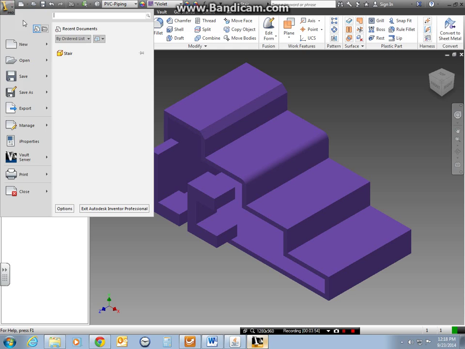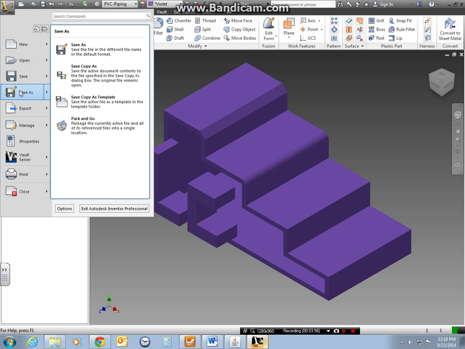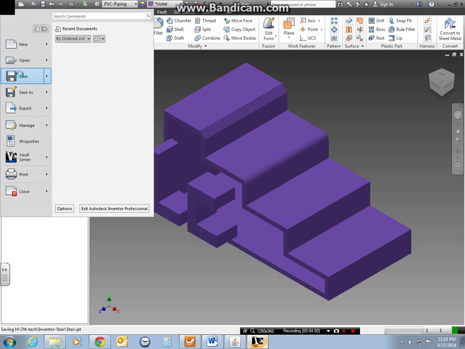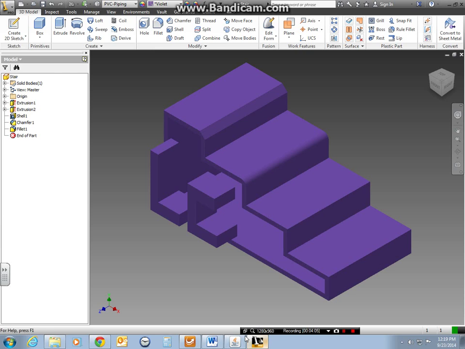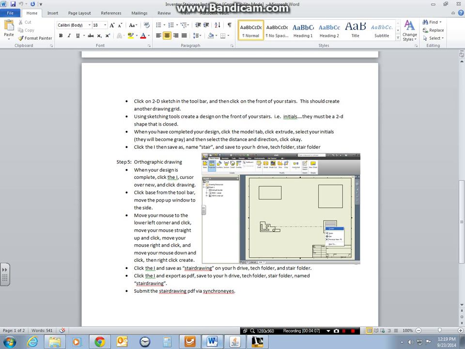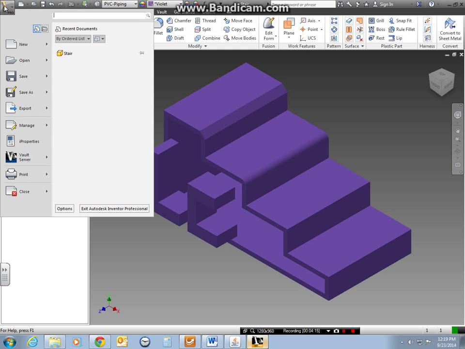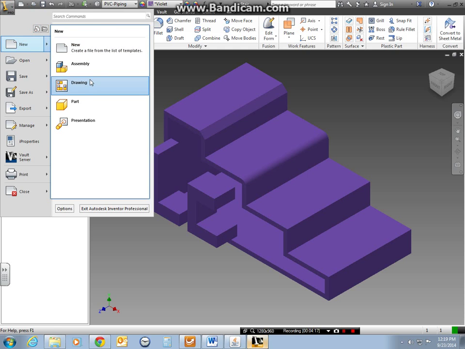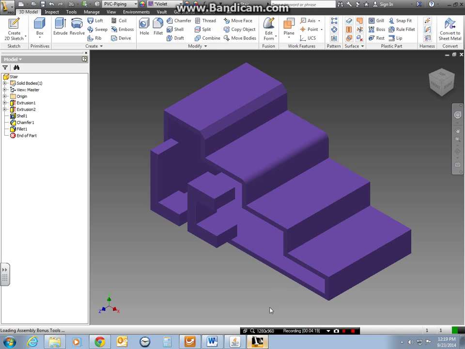At this point, from here on, this is the only project that we're not going to do save as. We're going to do save because I've created that path. If I do save as, it wants you to do a whole new name. So I'm just going to click save. Then I'm going to go to my instructions. When your design is complete, click the I, cursor over new, and click drawing. So I'll click on I, cursor over new, and I'm going to do a drawing. I'm going to make an orthographic drawing of my figure.